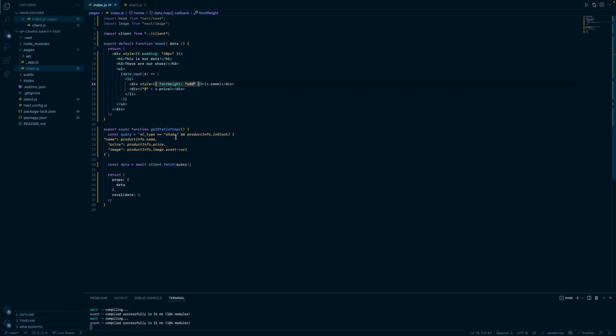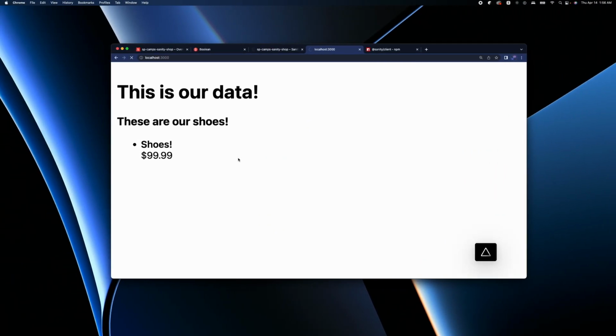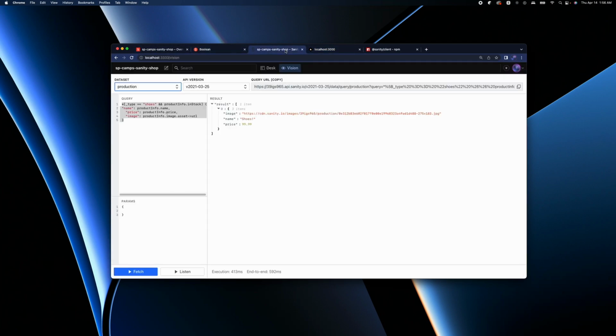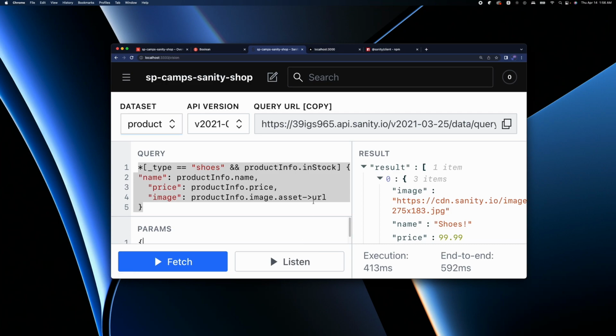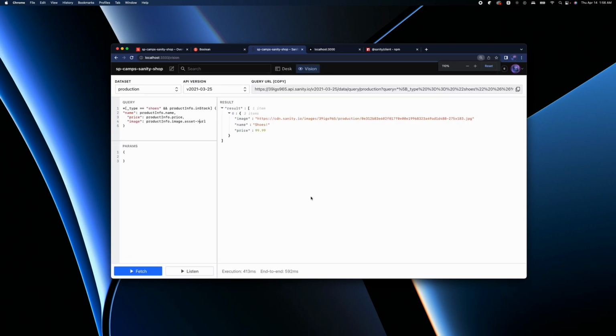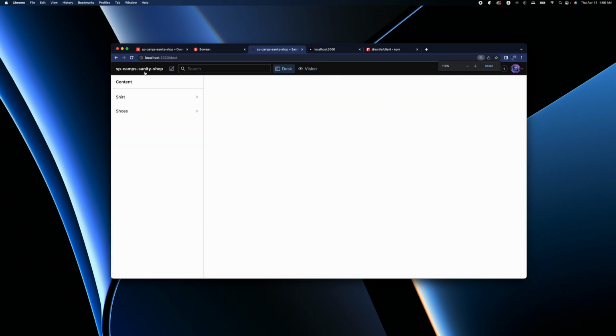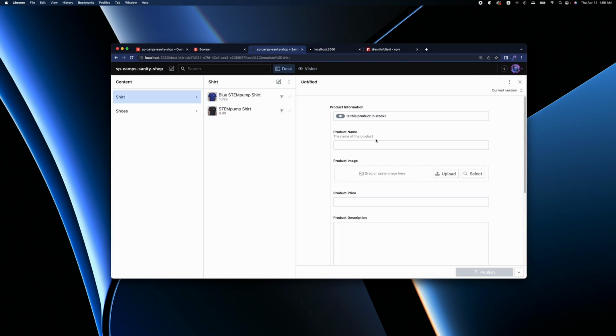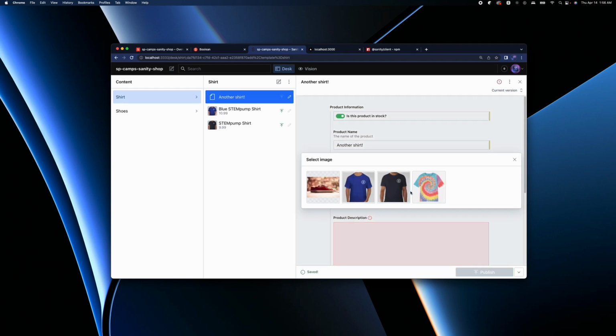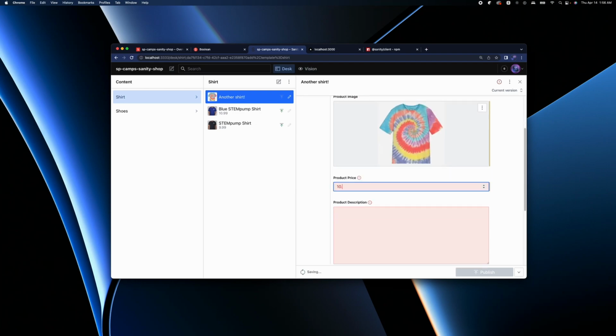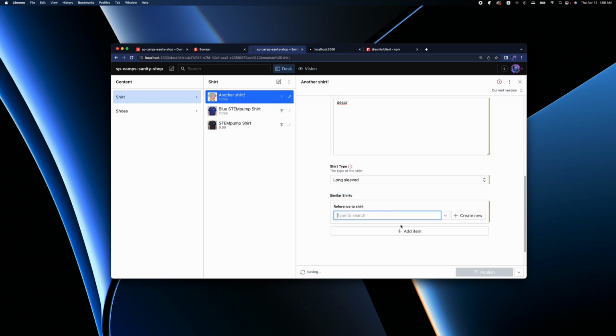These are our shoes. If I change this to shirts, shirt, reload. There's our shirt, right? I can make a new one back here, and it'll update. I'll make that back. Desk, shirt, another shirt. This product is in stock. We can just select a random picture. I'll sell it for $10.99 as well. There's a long sleeve. It's similar to maybe this shirt. Publish.